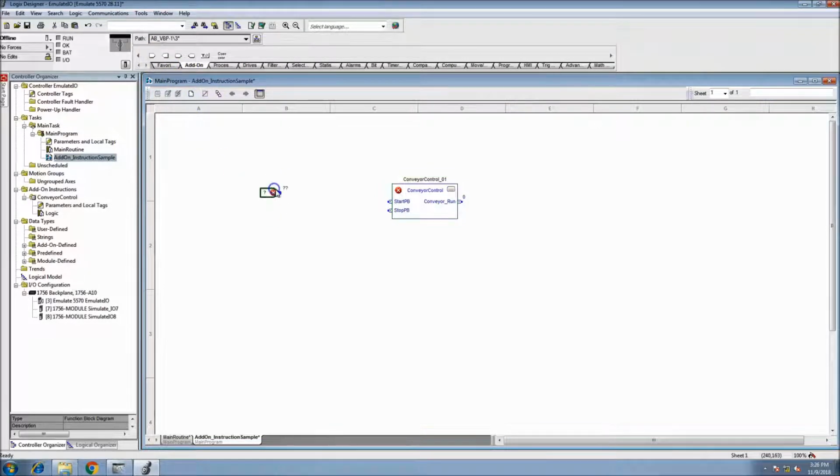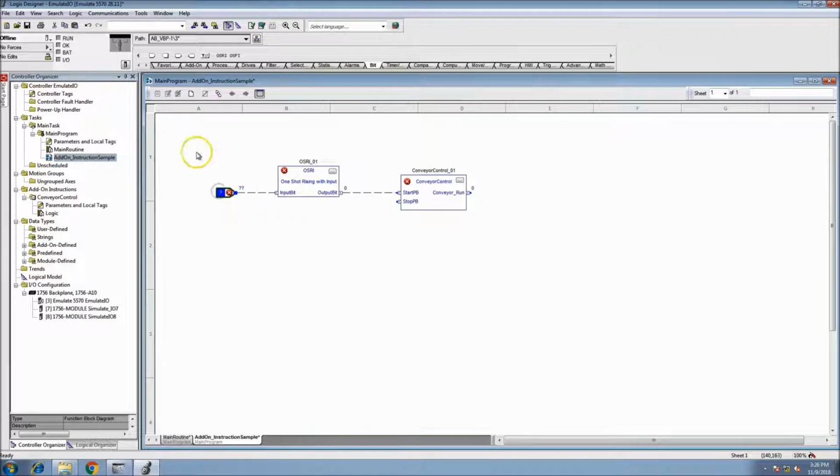We'll drag the first pin down. Before we put the pin to anything, let's put a one-shot rising in there. We'll take the one-shot rising and pin it to the start. Then we'll pin the input operand, or input reference, that it had to the one-shot rising.